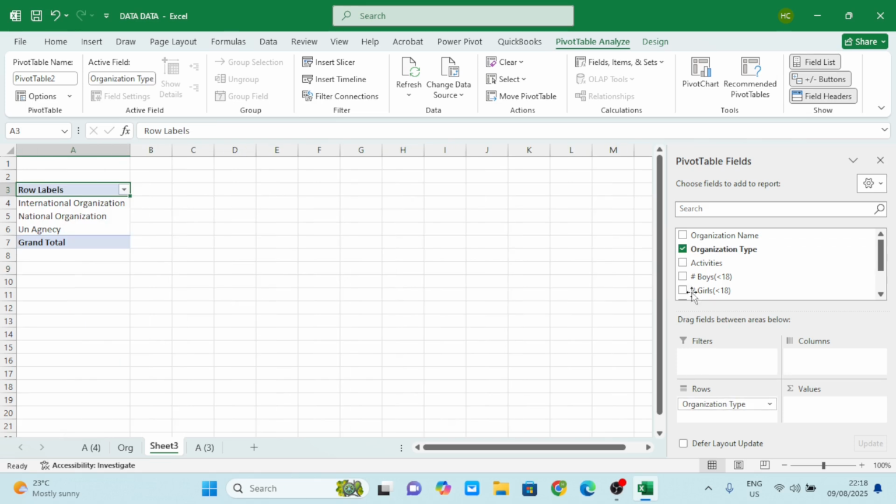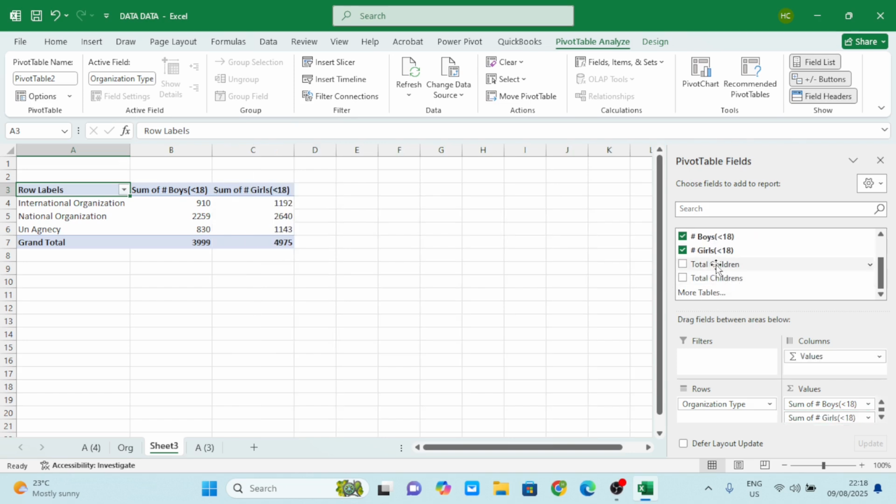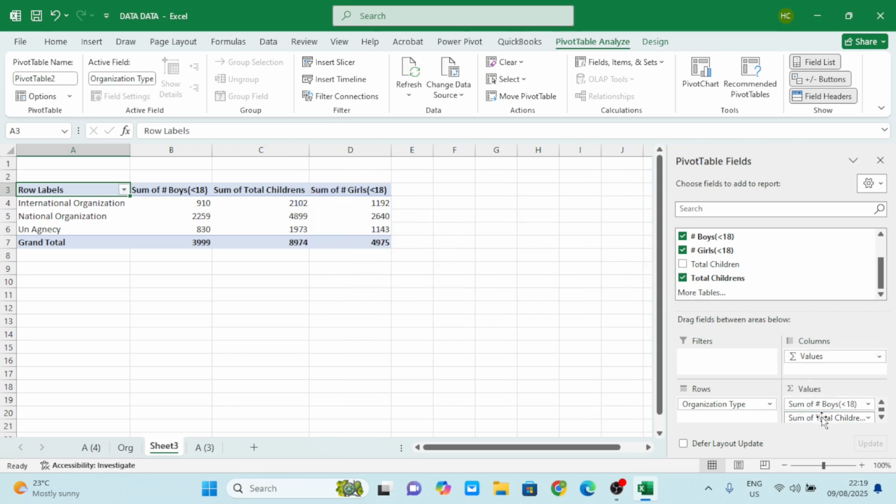We'll put it under rows, and then we'll bring the boys and then the girls, and we choose any of the totals because it's the same, right? And then we'll bring the total children. Okay, and then we put it there. You see, that's it. I want it to fall under here, but anyway, it's fine. You understand it, right? So here we have total boys, total girls, total children, but I really want this to appear at the end.